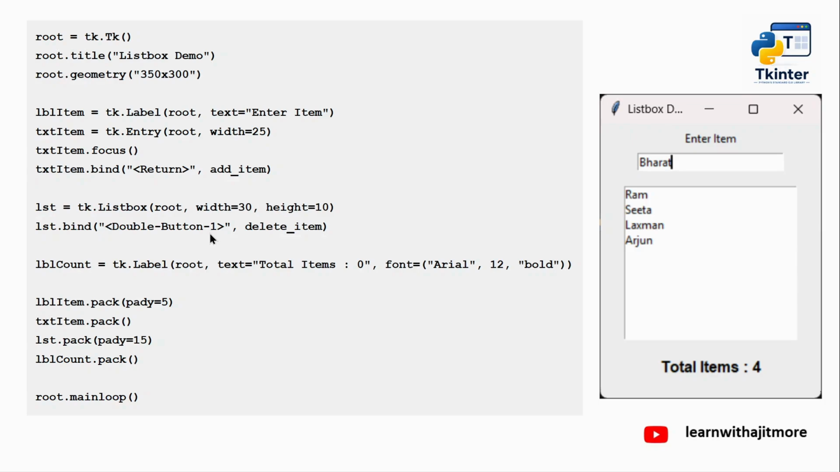But how many times do we click? Consecutive twice. Therefore, Double-Button-1. Button 1 means the mouse left button. Button 2 means the right button. Like that. So Button 1 means left button and Double means you are clicking twice, fast. So for this event, it will call this function, delete item.